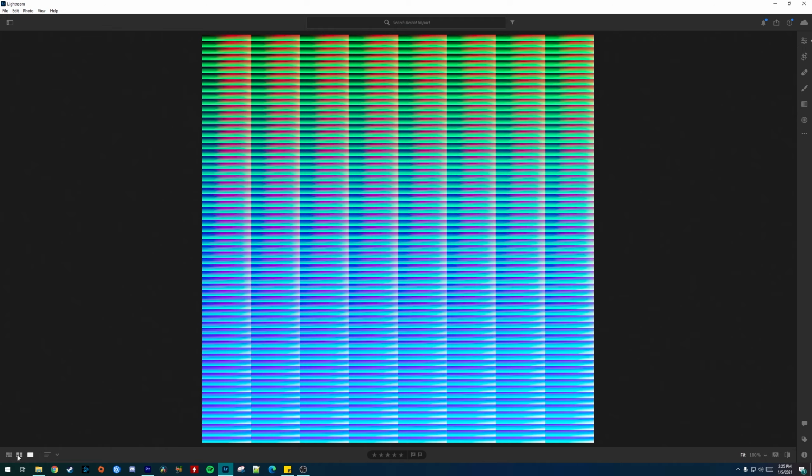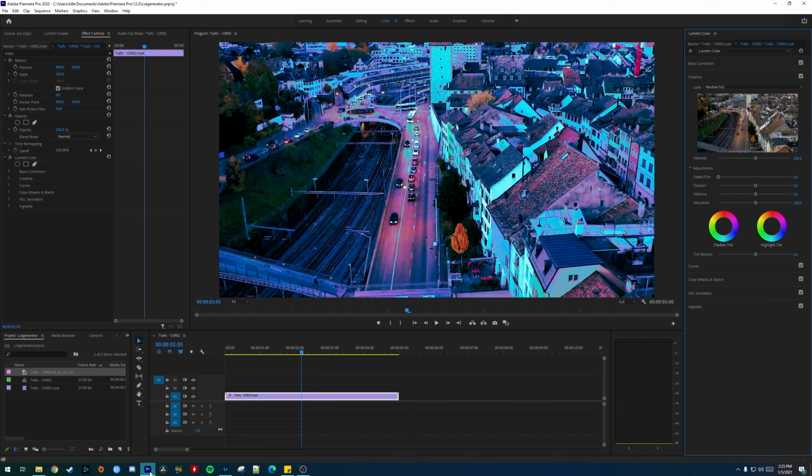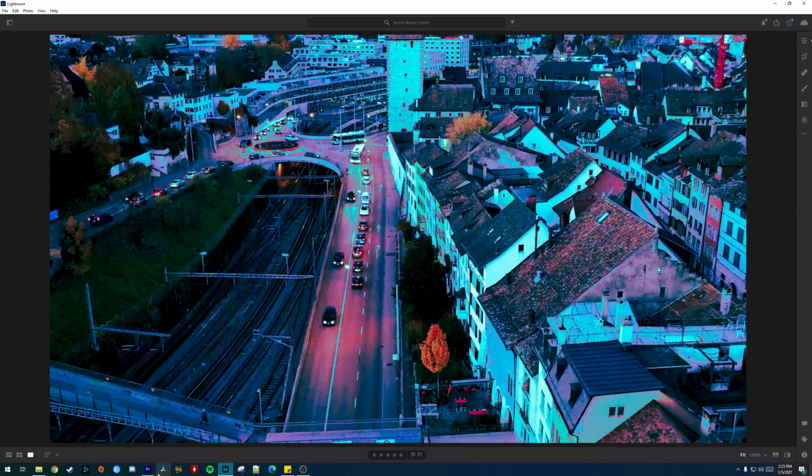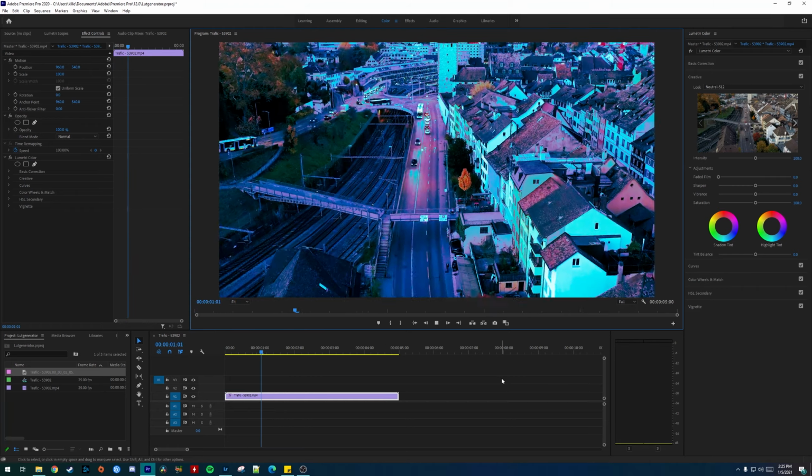So if we go back to Lightroom, you can see that this is now using my color grade. And then you can see that this is what the whole entire clip looks like now.